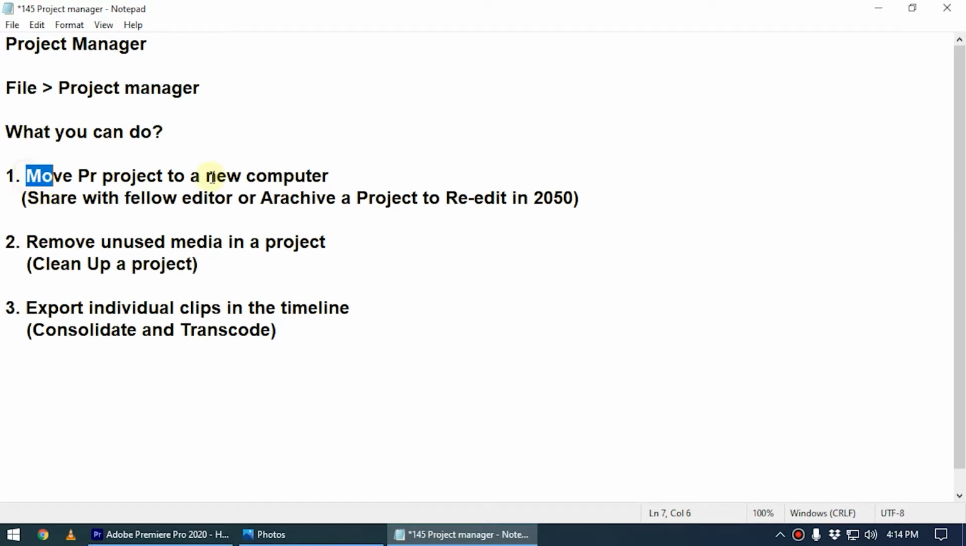First thing is you can move the currently editing project to another computer. Let's say you want to send your current working project to another editor. You can use this method to do that.